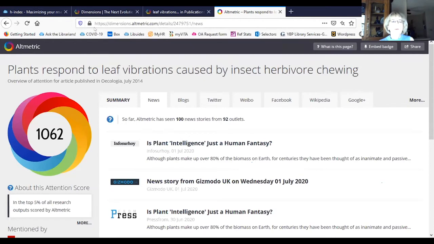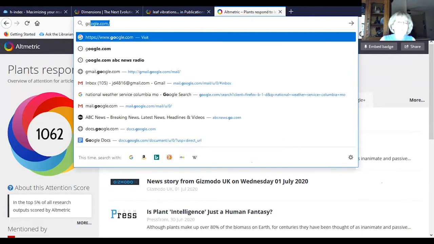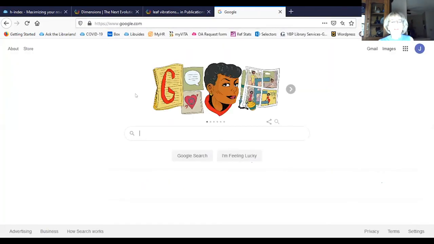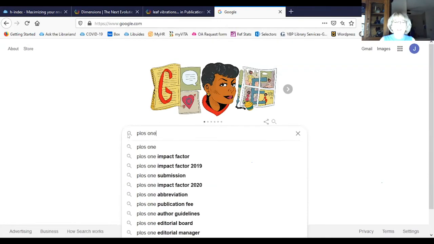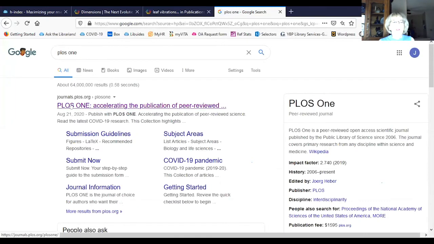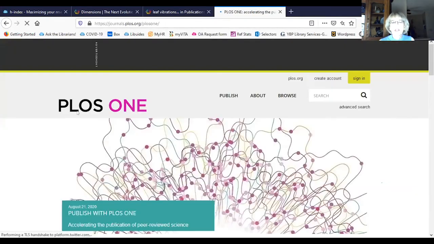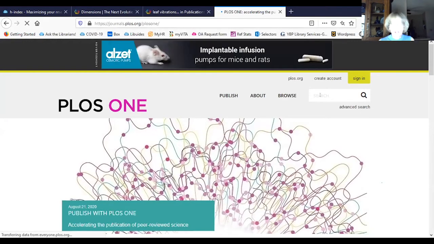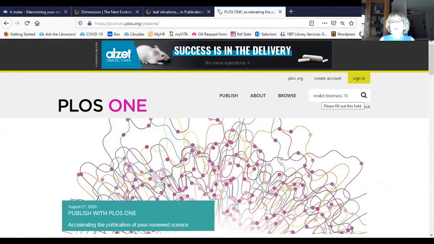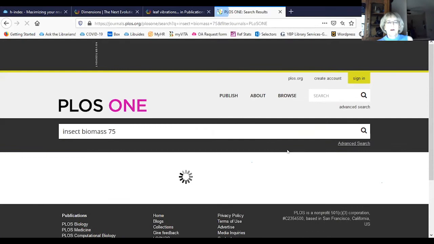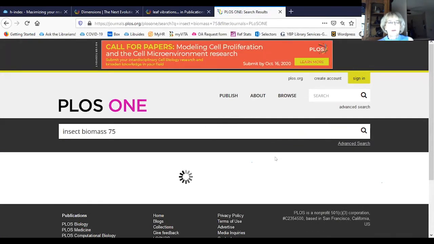And just real quickly, publishers are starting to get into this. Let's go back to Google for just a minute, just to show you one publisher site, because certainly once you get something published, it's worth checking the journal site just to see if they're collecting any data on your research. I'm going to do one. This was an article that came out a few years ago that talked about a lot of insects disappearing around the world. And it was published in a journal called PLOS ONE.